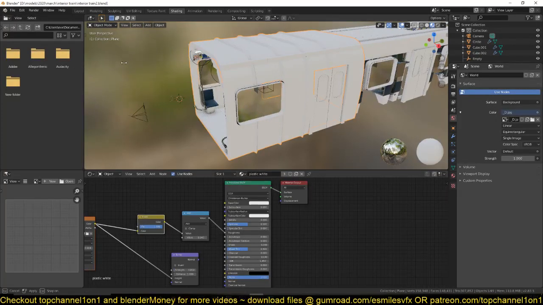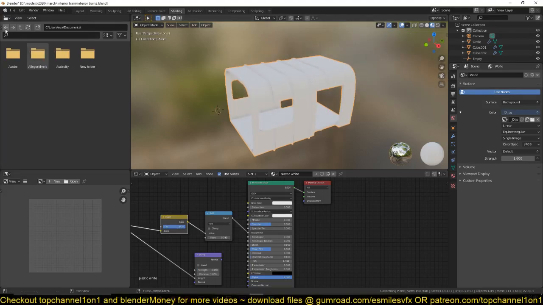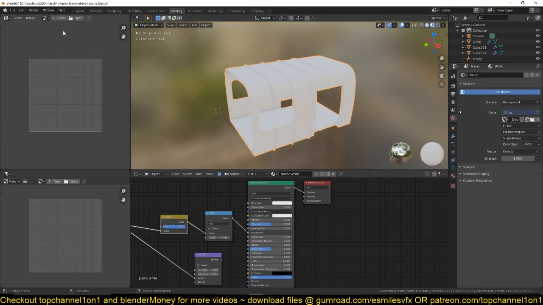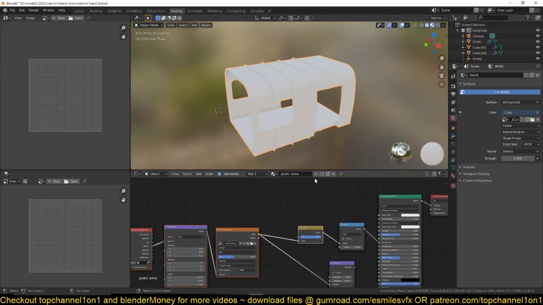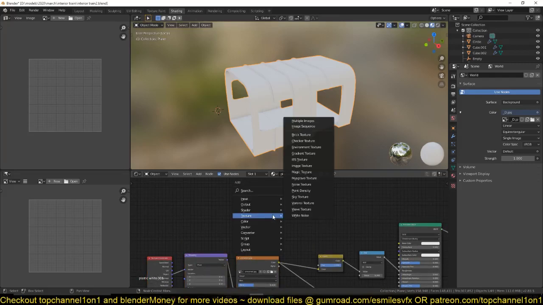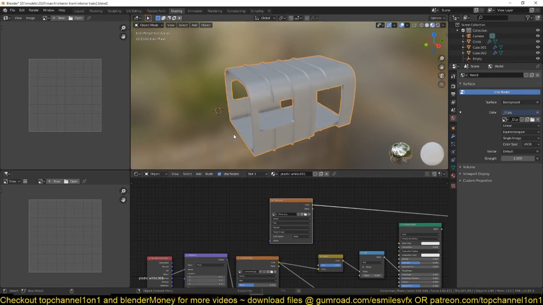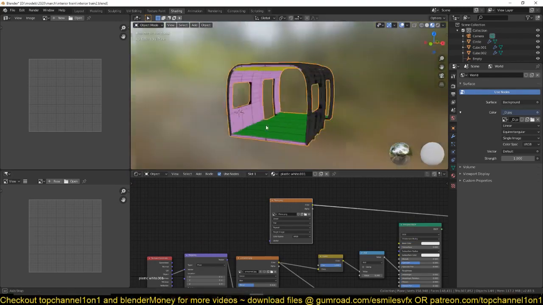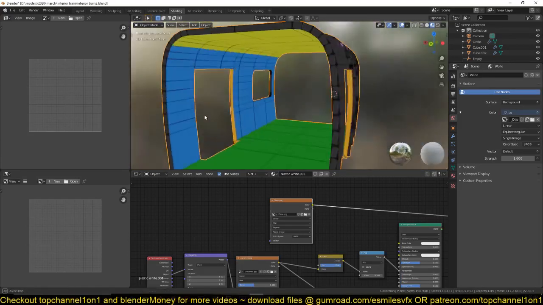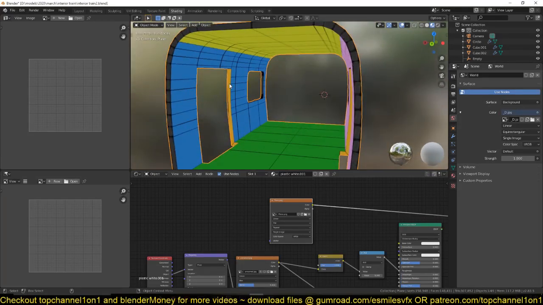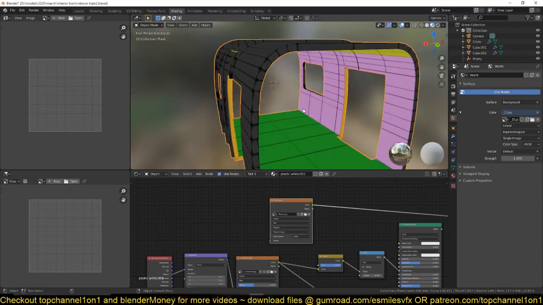What I'm going to do is just divide this and use the UV editor here. Now I can import. I'm just going to import the texture here, so that I can tell what parts are what. So now we know that if we are texturing the blue parts, we are texturing this side. If we are texturing the pink, this side.